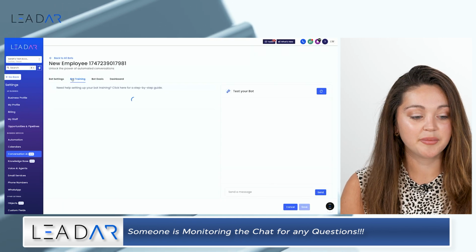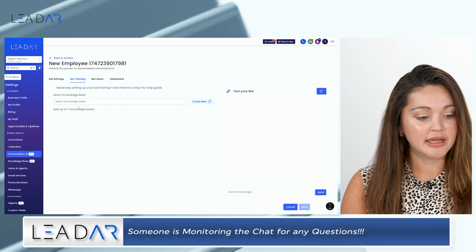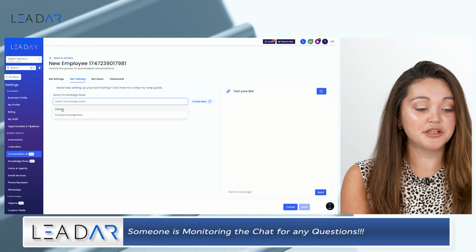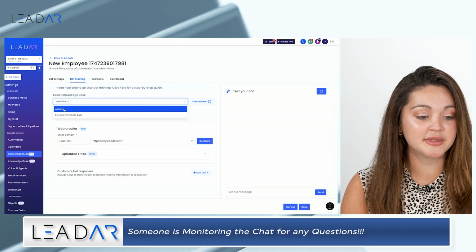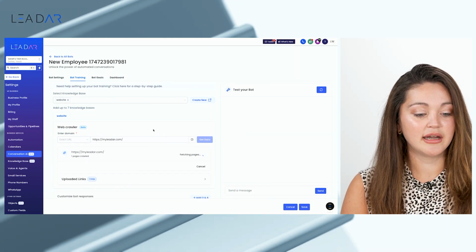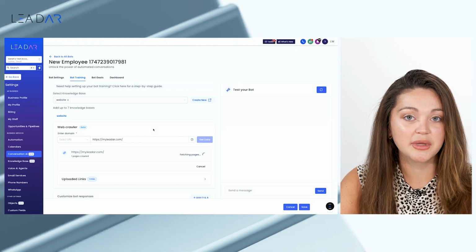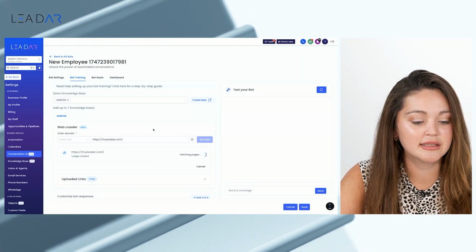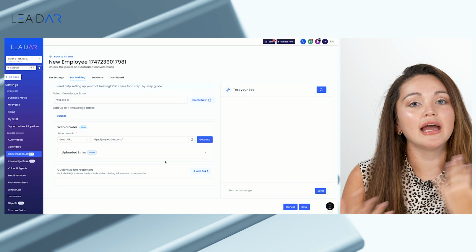I'm going to go back into bot training, and here I'm going to click right here. Now you can see our knowledge bases. I'll hit website, and again we can hit get data, and it's going to fetch the pages. Again, it can take a couple of seconds. All right, now that it's finally gotten its data and taken all the data in, here's where we can actually train the bot.